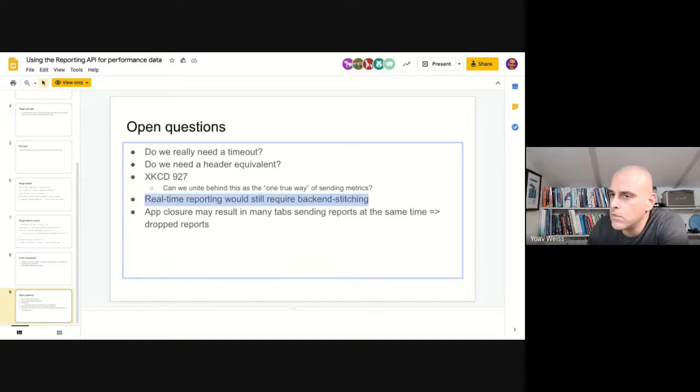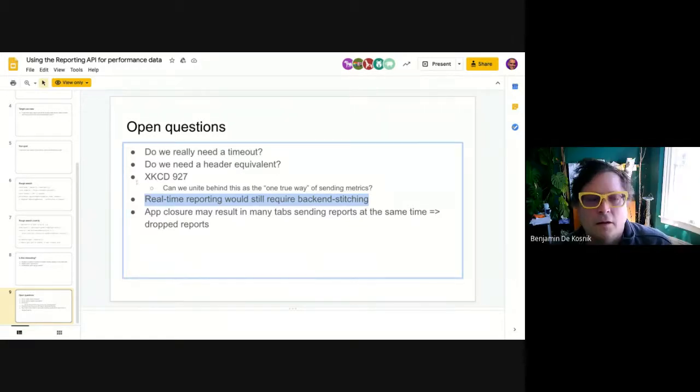Cool. Hey, Yoav. Can you walk through the workflow of what you imply by server-side stitching? Can you define that a little bit more precisely?